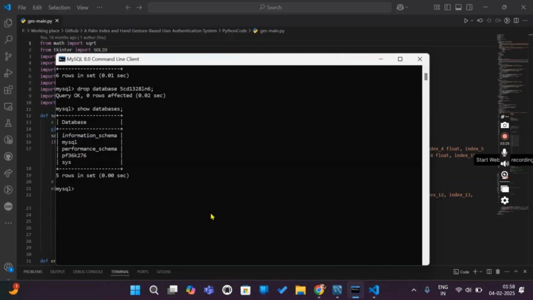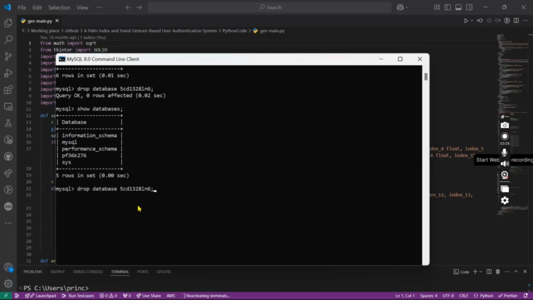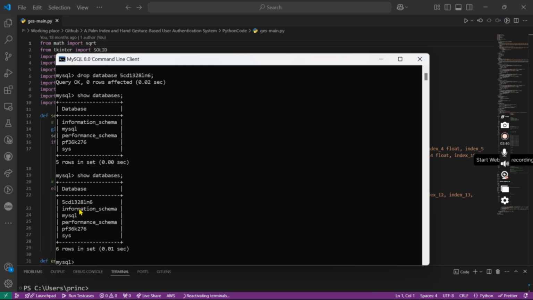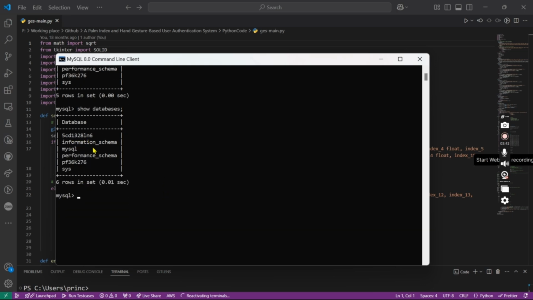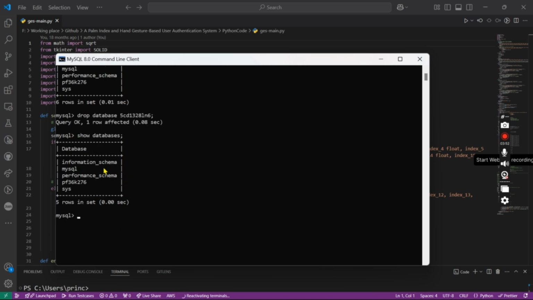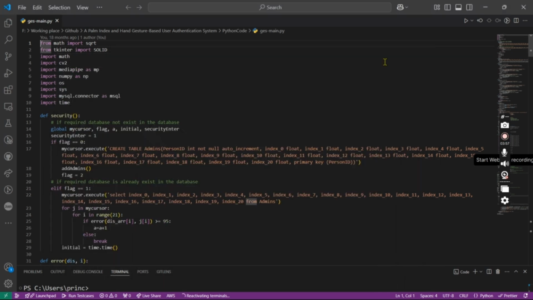So this is the database, 5CD1328LN6. First of all, let me show you the database. Here is the database 5CD13, and now I will just drop this database. Fine. Let's see again here. So here the database has already been deleted. Now I will run this code and let's see what happens.